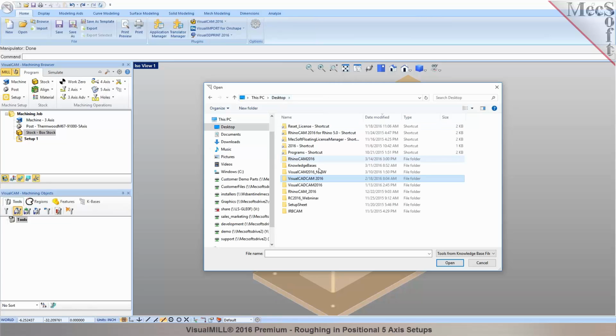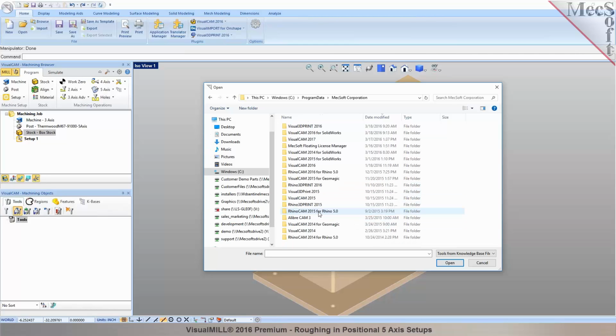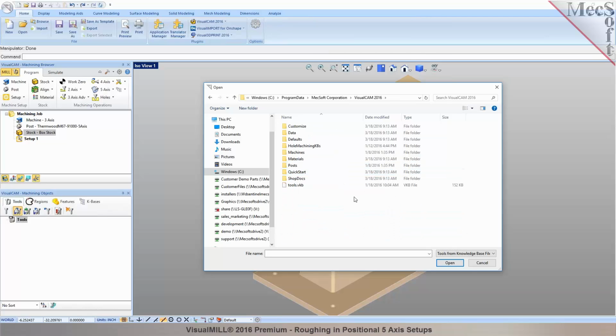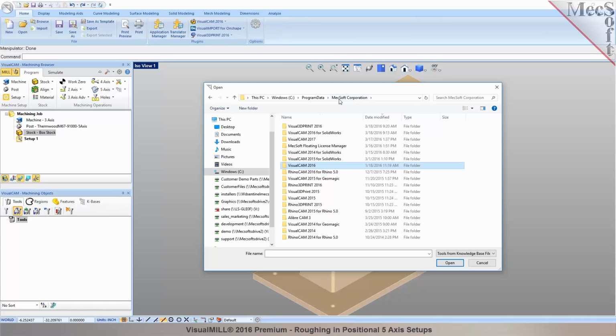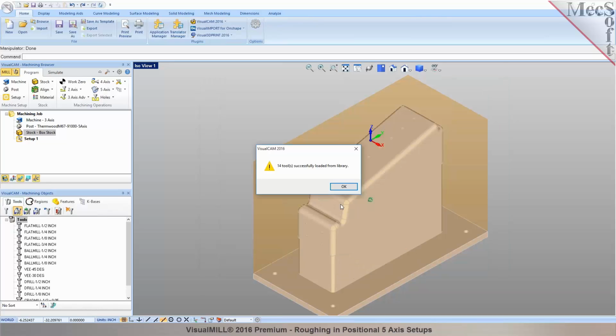Okay, let me see where I got some tool libraries saved. So typically it would be under Program Data. It's here under MecSoft Corporation. You can go to VisualCam 2016. In the data folder, you can have your tools saved in here, or you may have it saved in a different location. You can go find the tools wherever you have it saved. So I'm going to go find the tools right in here. So there we have about 14 tools from the library.